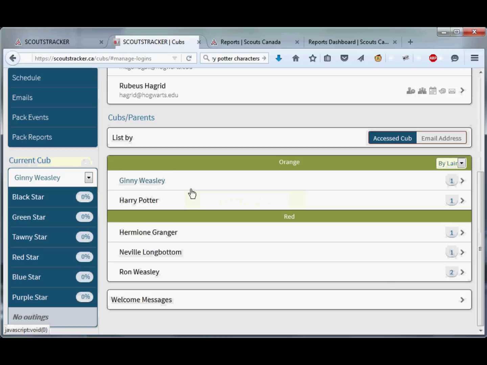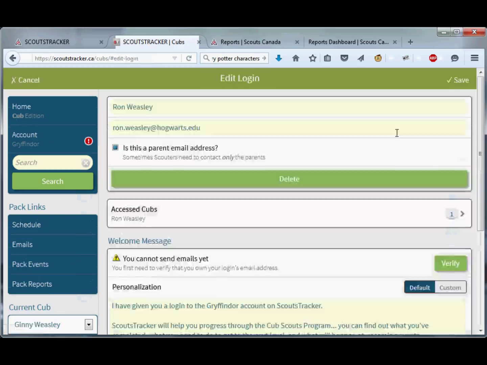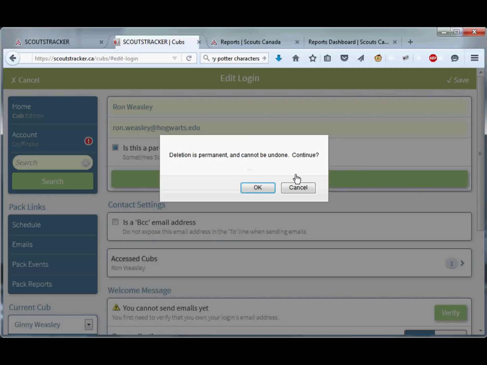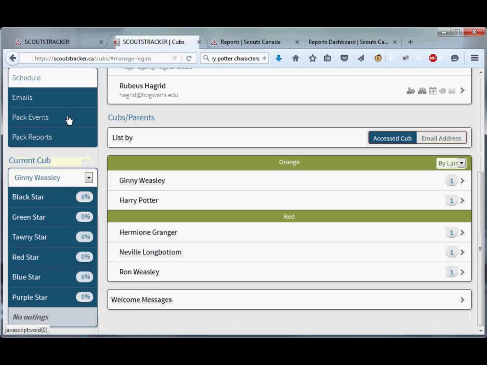Now we'll go back to logins, and because we look at Ron now, Ginny's brother, you can see that we already have a login for him, so I'm just going to delete Ron's. He doesn't actually have his own email address. You can see now there's one login that can access each of the Weasleys.